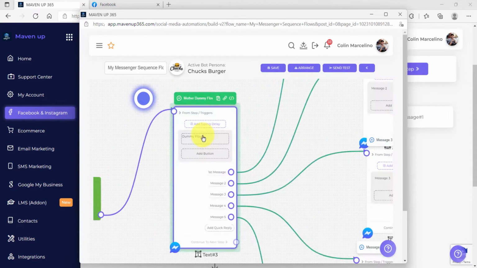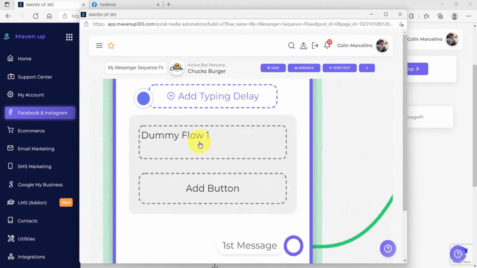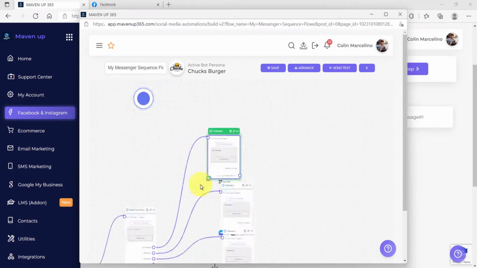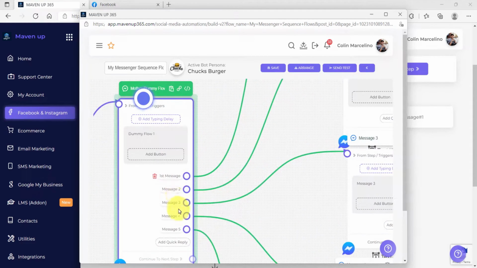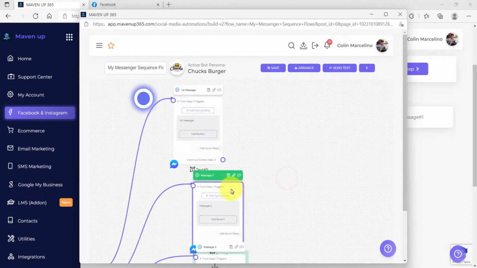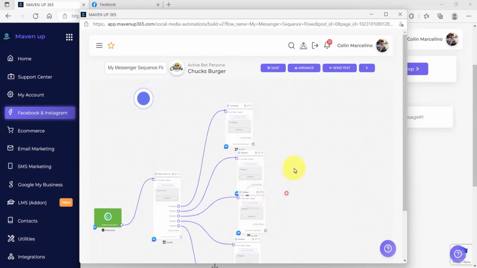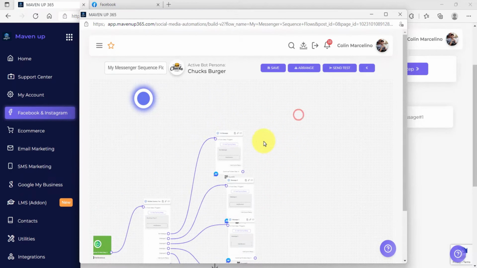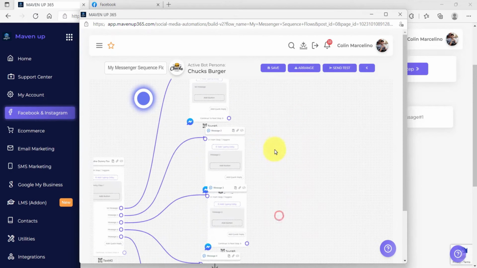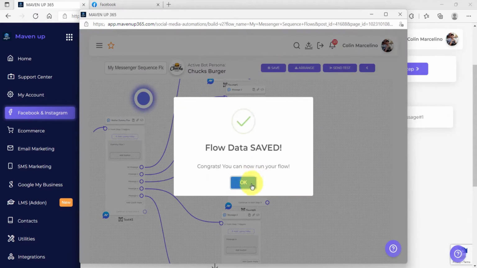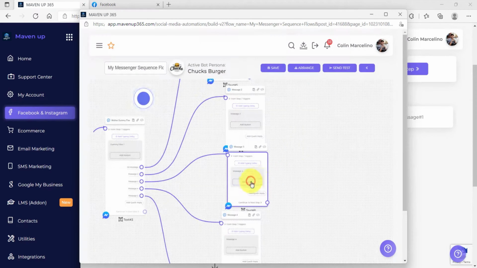And this dummy flow, we are not gonna use this dummy flow for our chat sequence, but the children of the dummy flow which we created using the quick replies are the ones that we are going to use for our chat sequence. So in this way, we won't have to create 5 flows, but instead we created one flow that contains all the messages that are going to be used on our chat sequence. So let's save this flow. All right, so the flow that we are going to use is now saved.